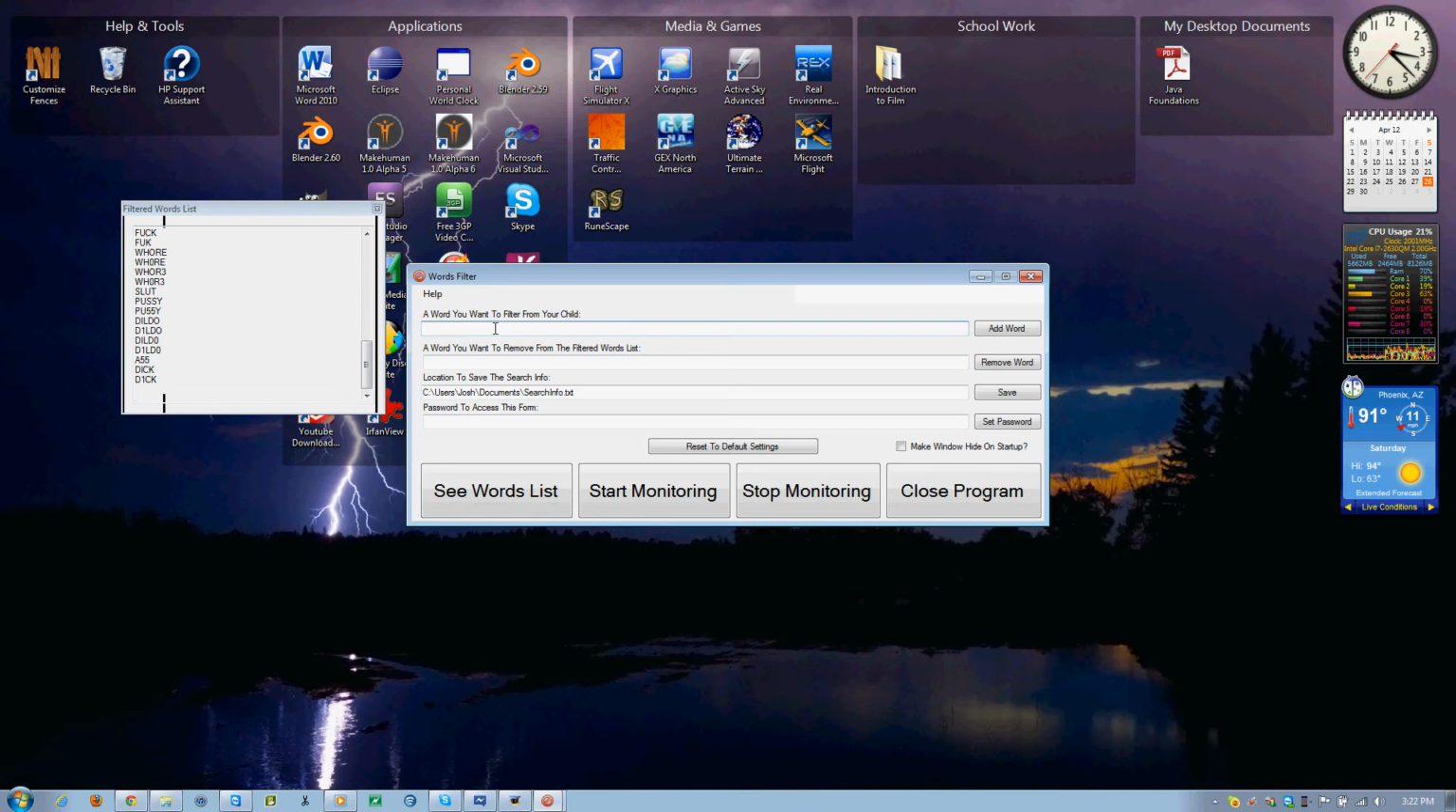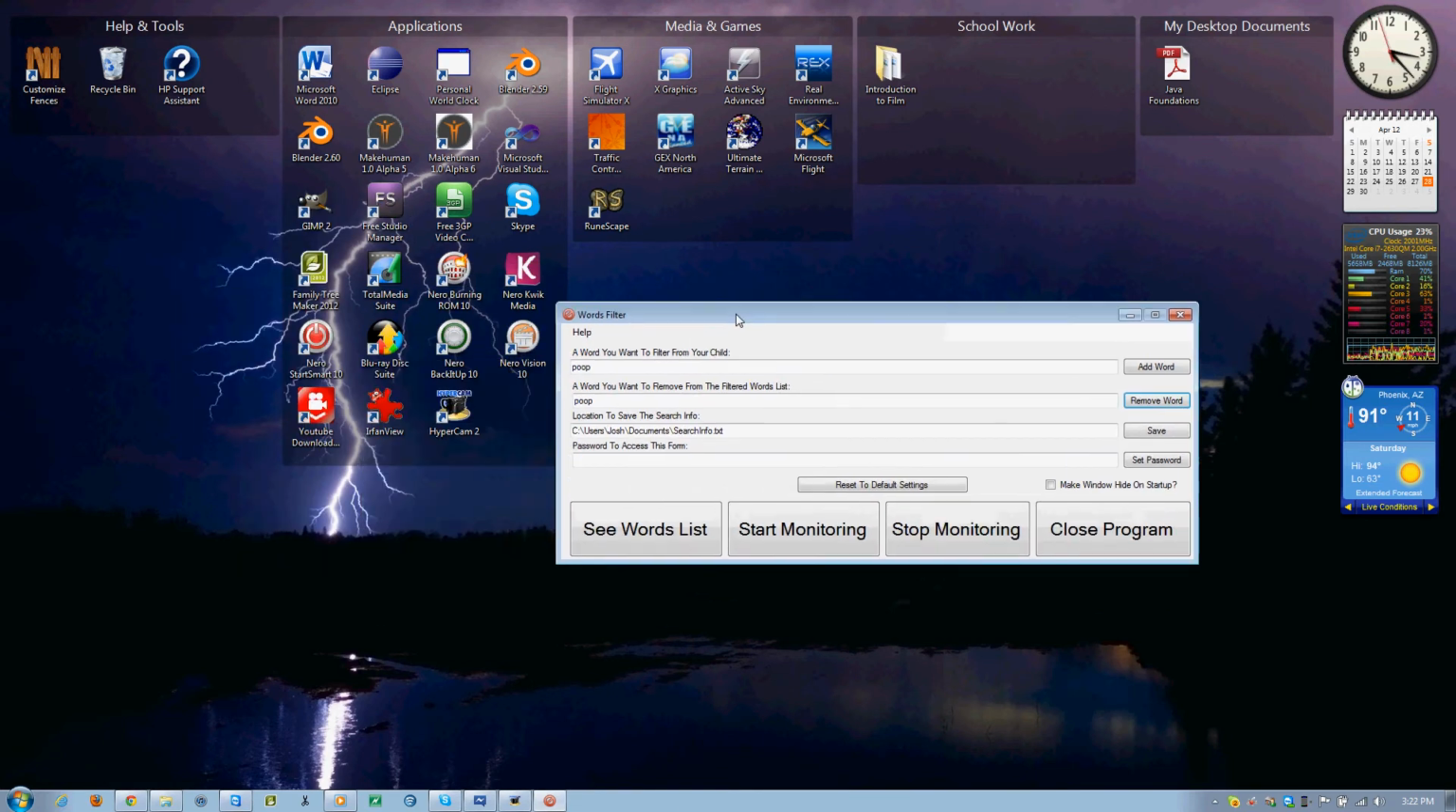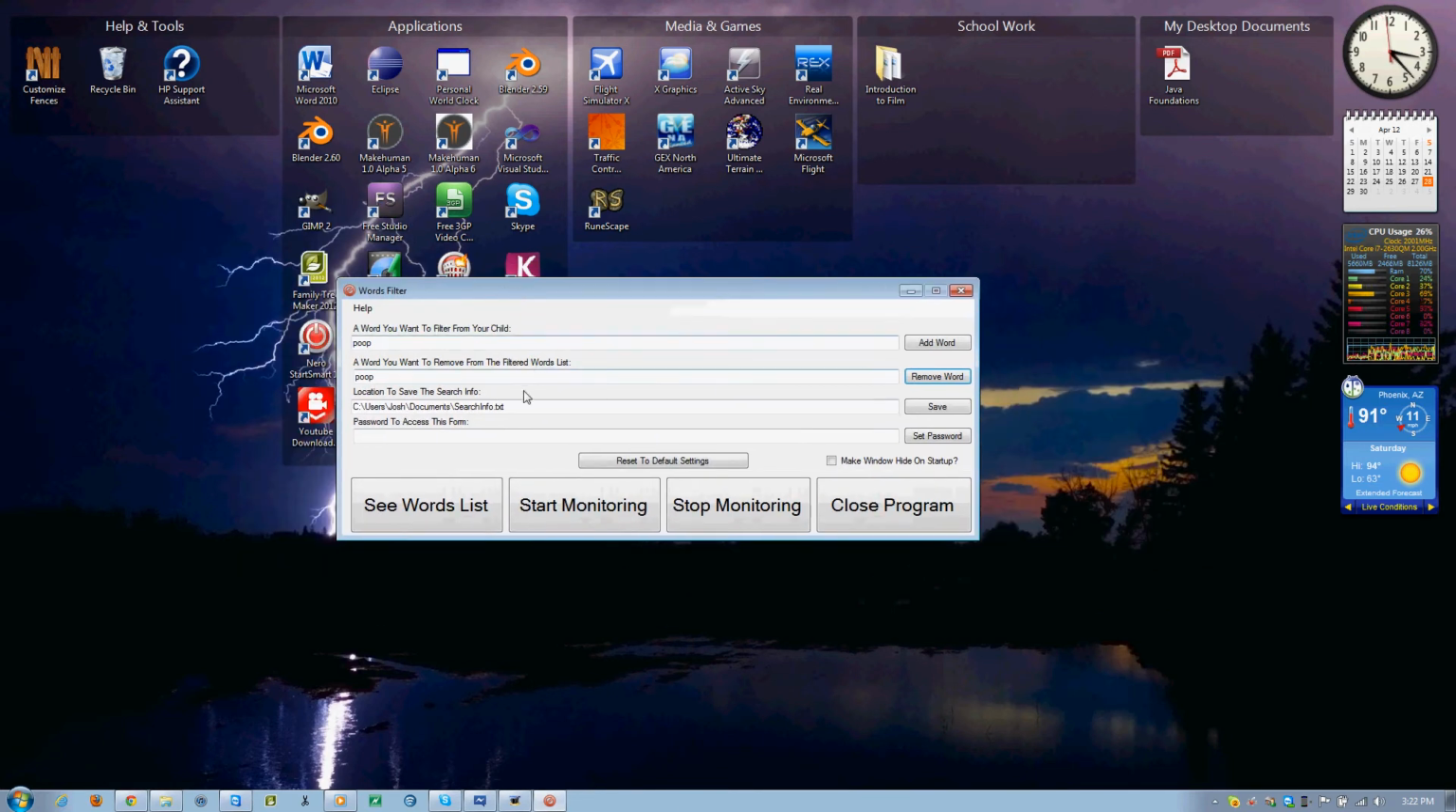And if you want to add something like this to the words list, you can click add word and it'll be added. So if they type that word, that'll be deleted too. If you do this, you can remove it. It's gone from the list. So you can add and remove words as you please.